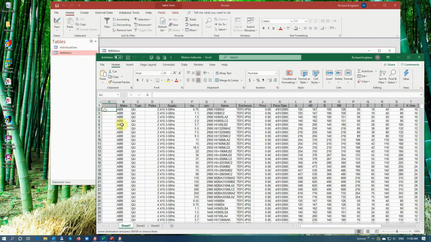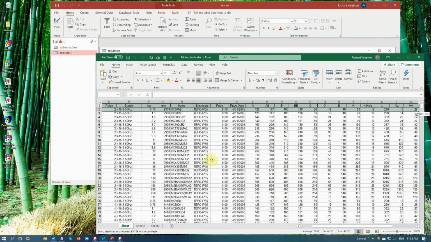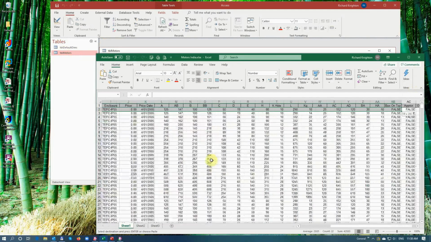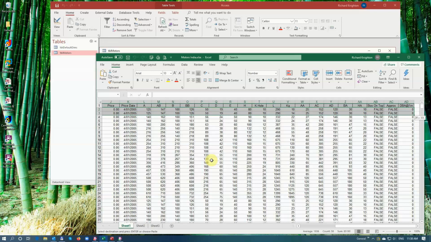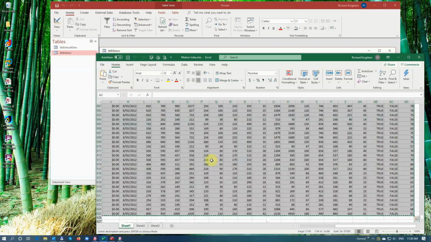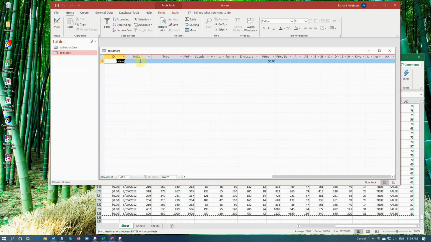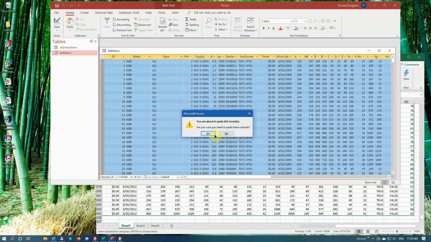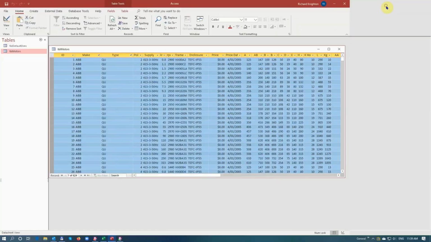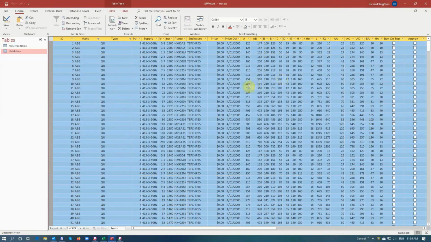So let's copy the whole of the spreadsheet records, including the ID, which is blank. And we'll just paste them all into here. So yes, that brings in our total number of 624 motor records. We can now use this motors database in Centrix.